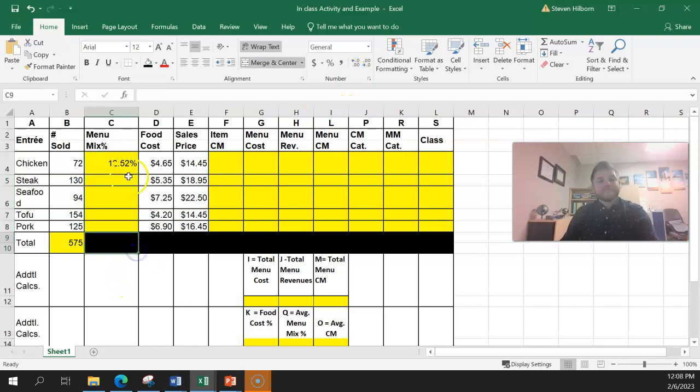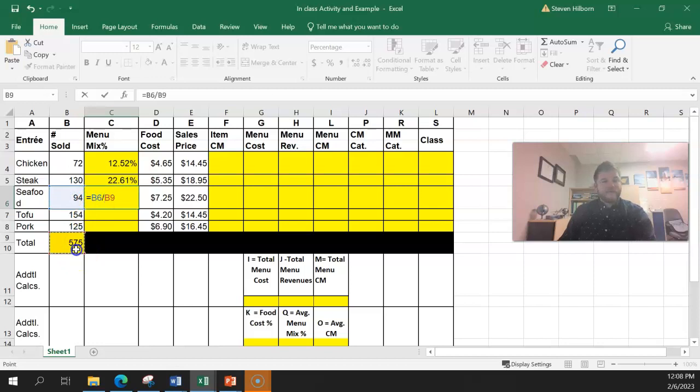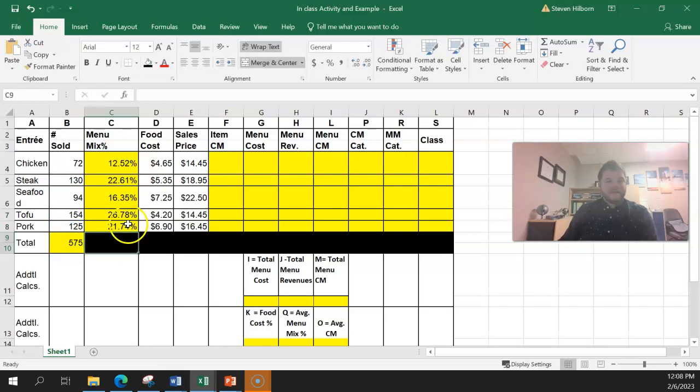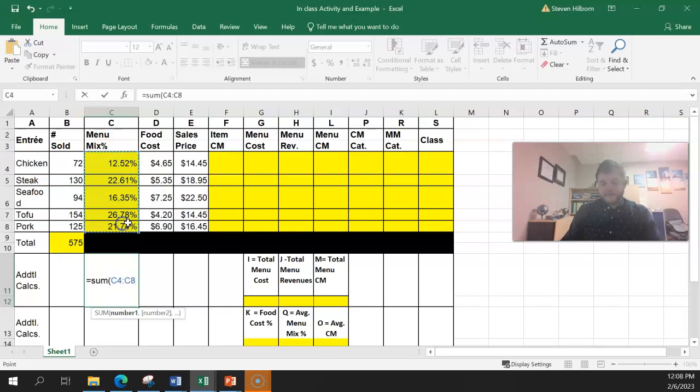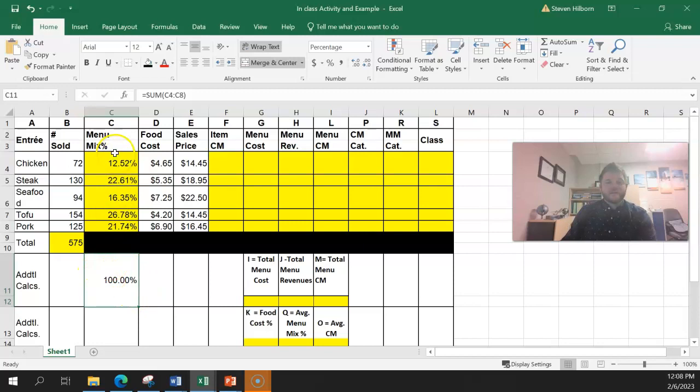Now, same thing, I can go through and complete the same process. It knows and does the math for me: B6, B7, and finally B8 divided by B9. There we go. Now, all of those should equal 100%, so I can always just do this, and sure enough, it equals 100%. I just added up those 5 numbers quickly to double check my math.